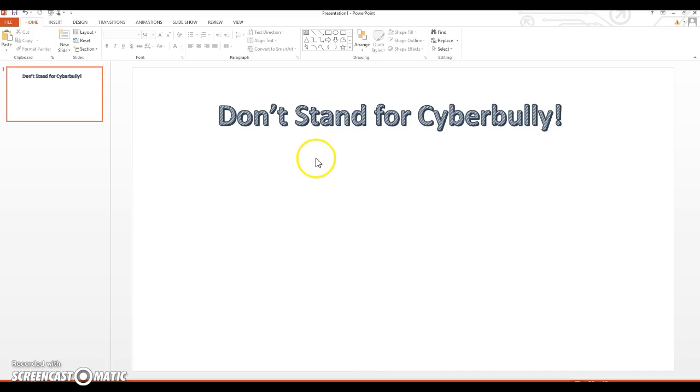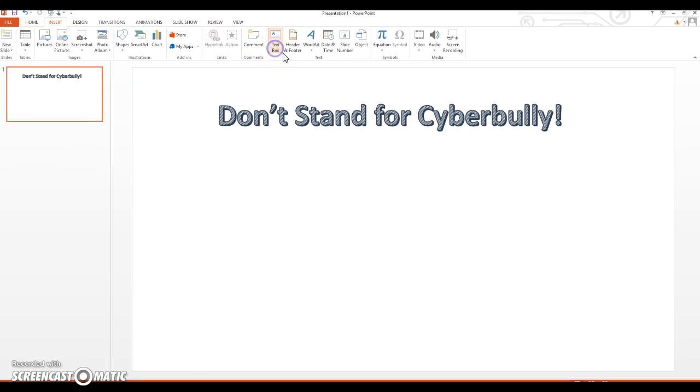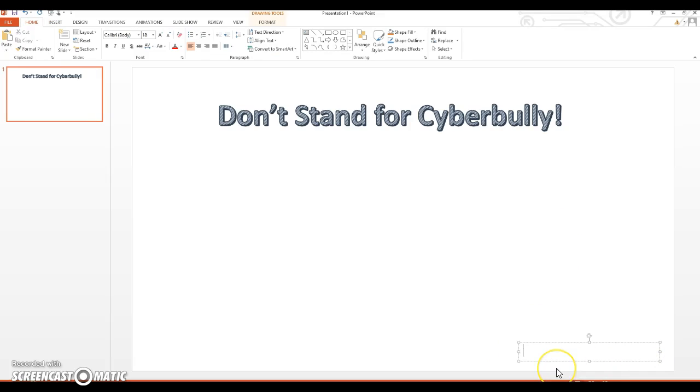Now, another thing that you have to have on your PowerPoint for your poster is your name. You're going to do that with text boxes. So I'm going to go ahead and click on Insert, find my text box, and your name is supposed to be at the bottom of your PowerPoint. So I'm just going to make my text box right down here, and I'm going to type in my name.